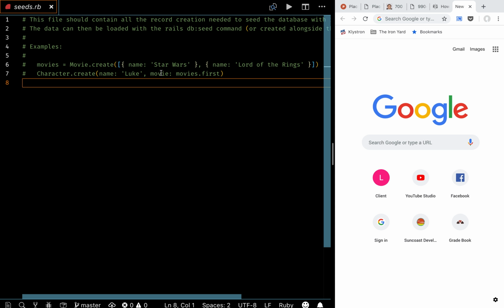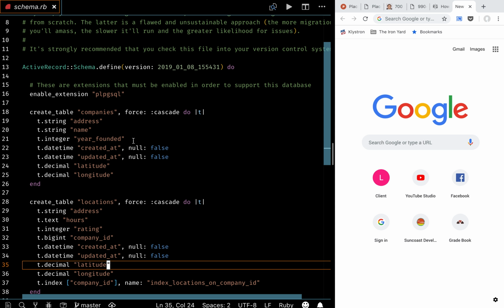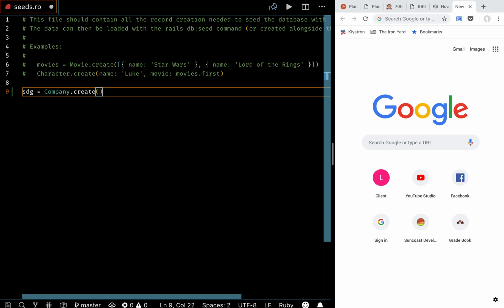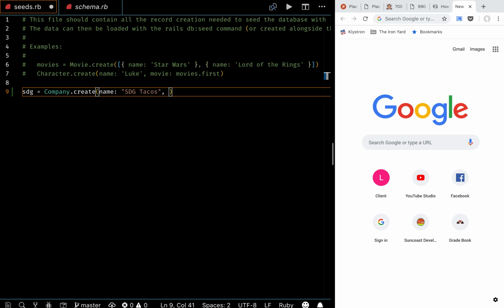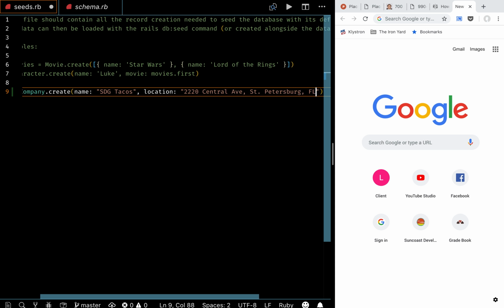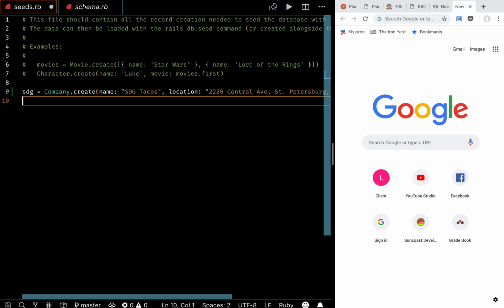We can also use this to create dummy data for our app. So for instance, if we look at our schema, we went in and created some company records for our taco database. And in the database, it looks something like, hey, let's make an SDG company create, and the name was SDG tacos. These are the same commands we would have typed in Rails console. We're just saving them in the seeds file. And the location is 2220 Central at St. Petersburg, the entire thing, because reasons. And the year founded 2017, right?